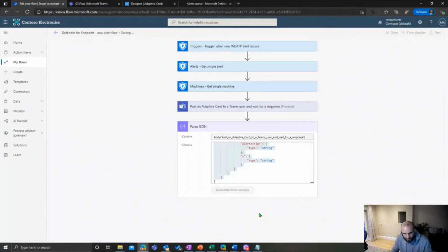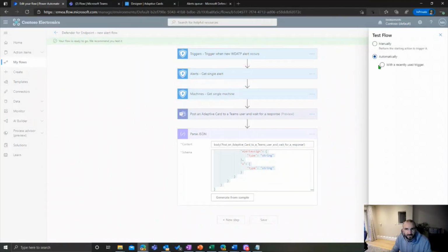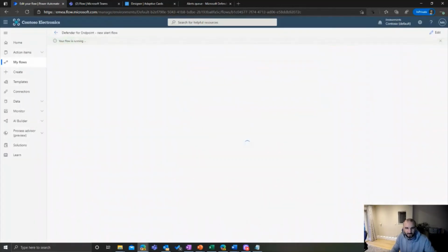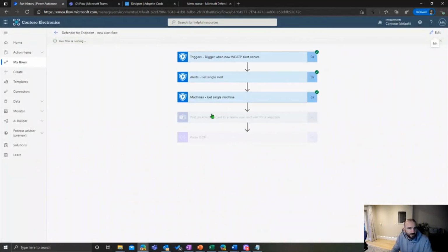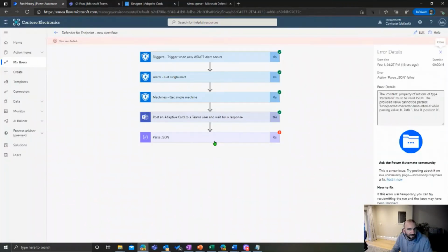saving that, and I suppose we could also do a test at this point to view the contents of that. So if I run a test here with a recently used one, and the best thing now, we don't need to generate a new alert. We can just simply use this existing previous trigger to be able to continuously test our adaptive card based on that same alert. So flow is running. Now we just want to check the output for isolate machine. So that will now complete.